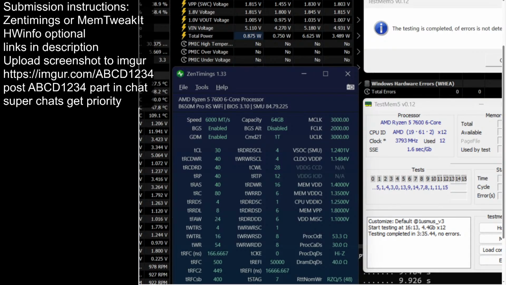You haven't tried minimizing the SoC voltage. Yeah, then I would just try going for 6,200. If you get really lucky, you might be able to run 6,400.